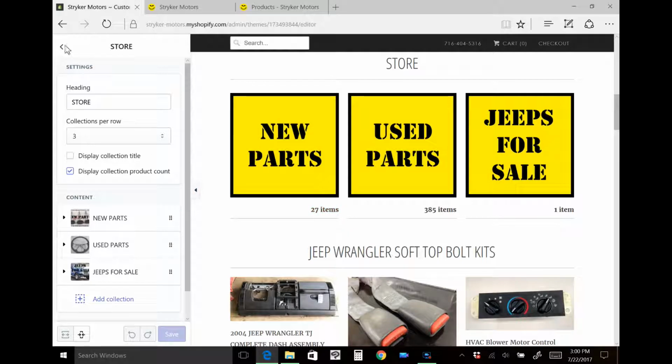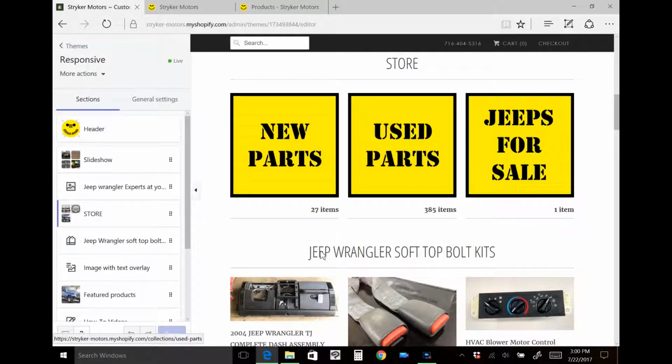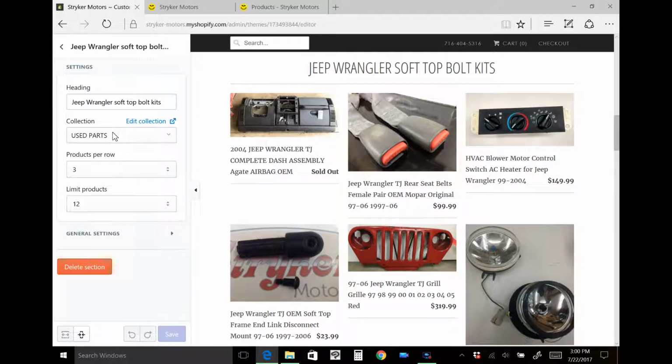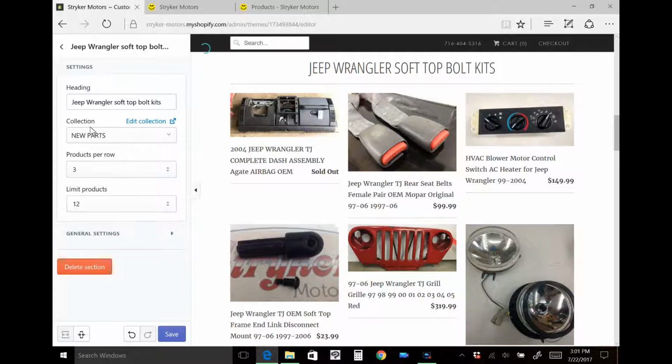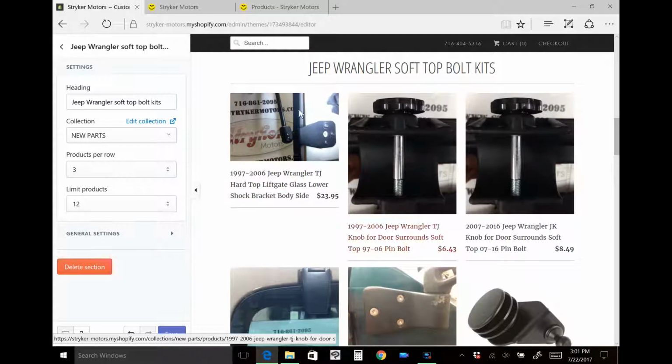It's also used here, where we have Jeep Wrangler soft top bolt kits. And if we go to the left and see how that's arranged, it's right now just pulling the used parts collection, and I just pulled that up as an example because at the time we didn't have any kits in your store. But you can change that to any collection. So once we create the bolt kit collection, you can pull that, but as an example, I'll just change this. Instead of used parts, we're going to pull up new parts. And here now it's showing new parts on your home page.